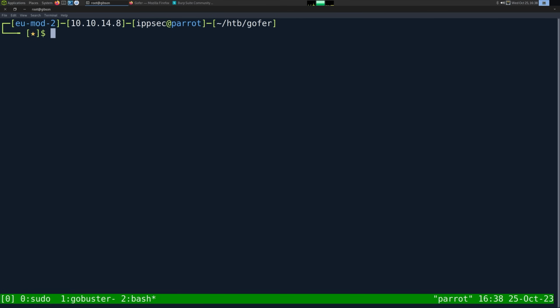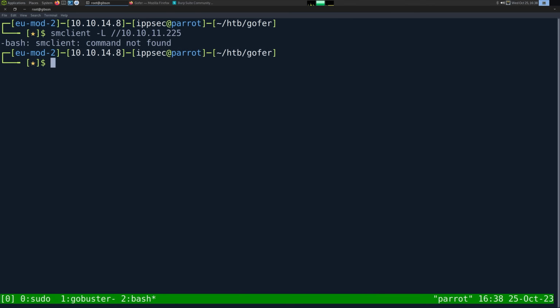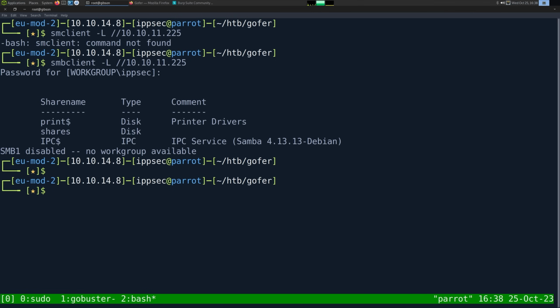Let's see. We said we're going to look at SMB. So I'm going to do smbclient -L 10.10.11.225. If I can type. And we can see there is a shares directory. We could have also run something like CrackMapExec probably if we wanted to. What is it? CME SMB 10.10.11.225.